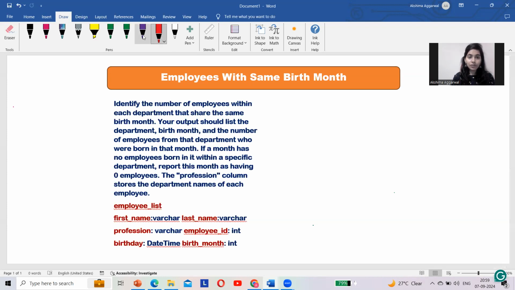The next line says, if a month has no employees born in it within a specific department, kindly concentrate at this point, within a specific department, then we are going to append it as 0. If no employee is born in that particular month, we append 0.